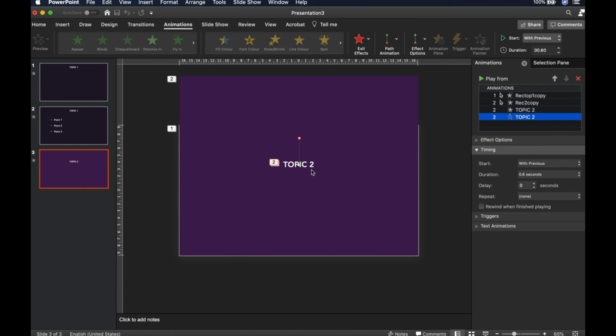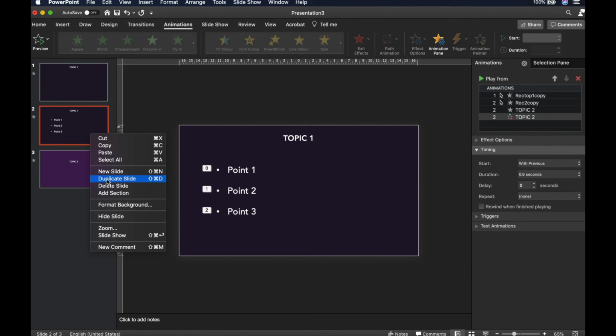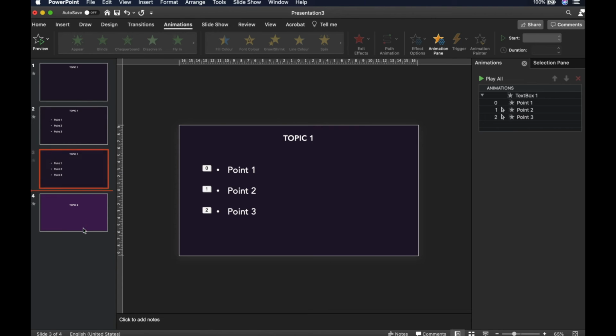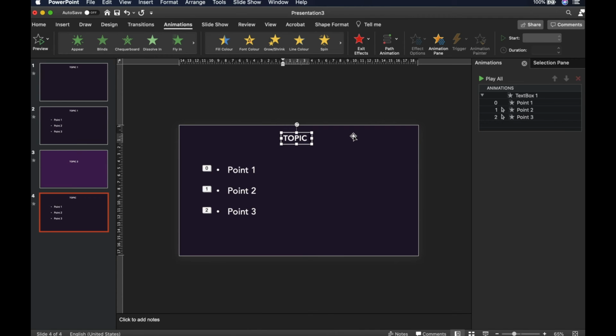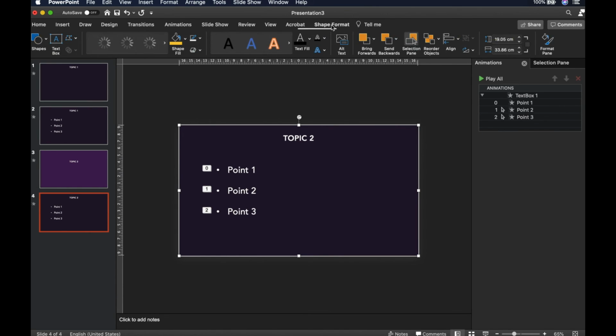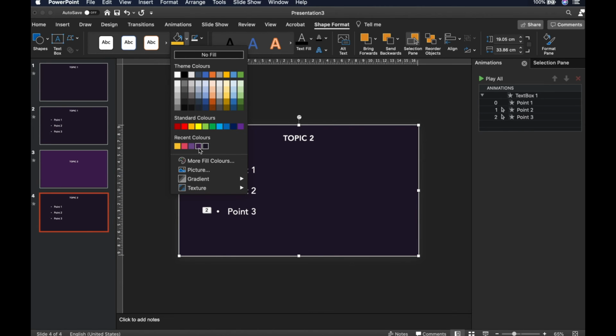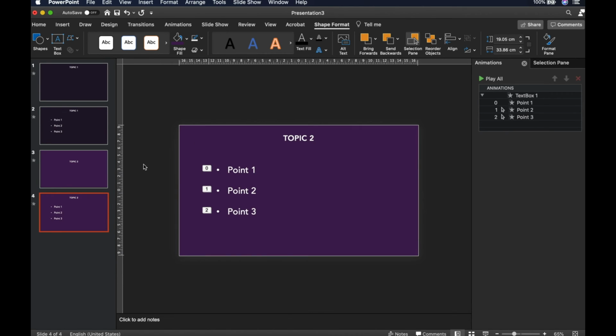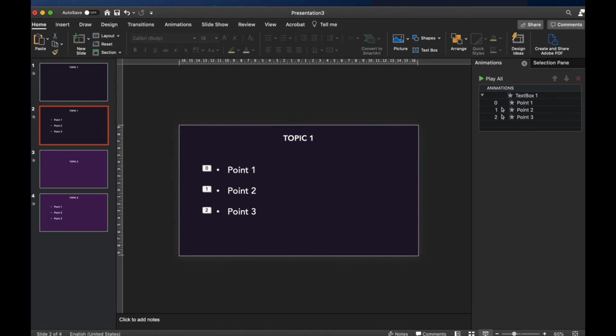Now we will be moving on to the next one, that is topic 3. But before that we will just duplicate the slide, and this step is quite easy. So here you can just overwrite it, give it topic 2. Here you can change the background with the topic 2 background color. So shape format, then this is the color. So this is how it will look again.